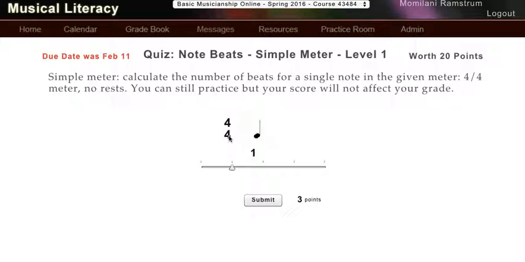The bottom number tells us which note gets one beat. So in this case, the 4 in the bottom refers to the quarter note, and that gets one beat. So when we see a quarter note in a meter, that is 4/4, we know that when we see this quarter note, it will get one beat.